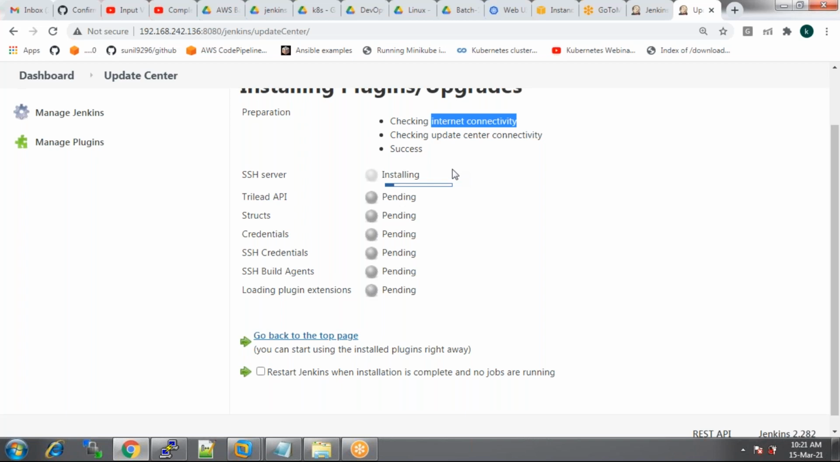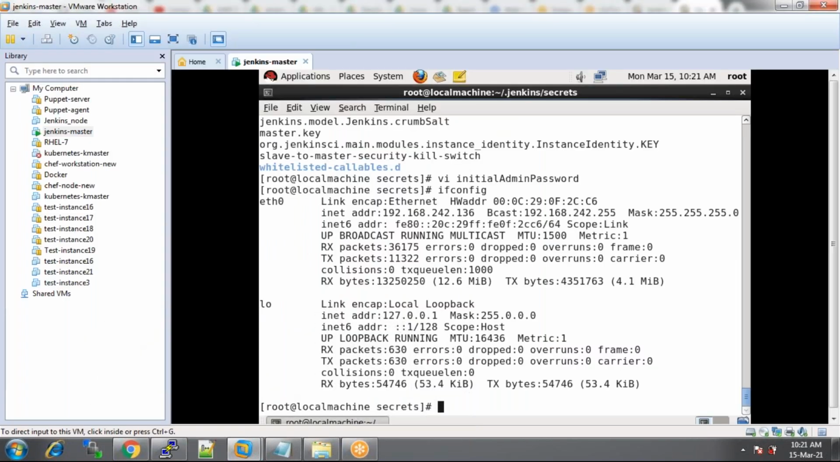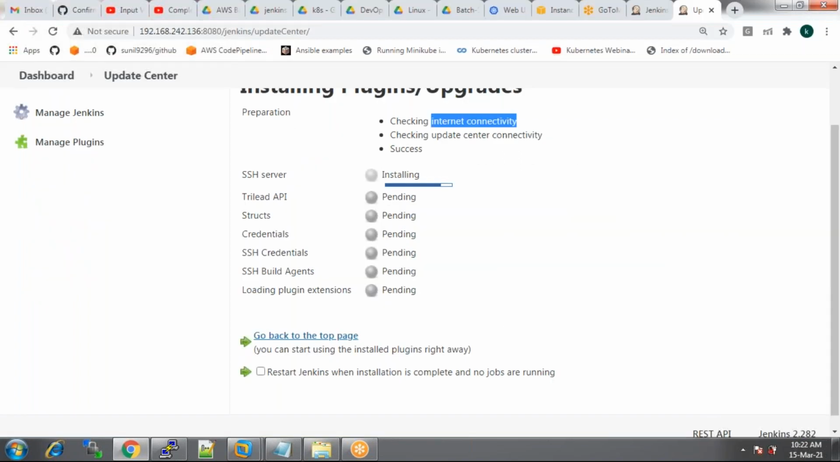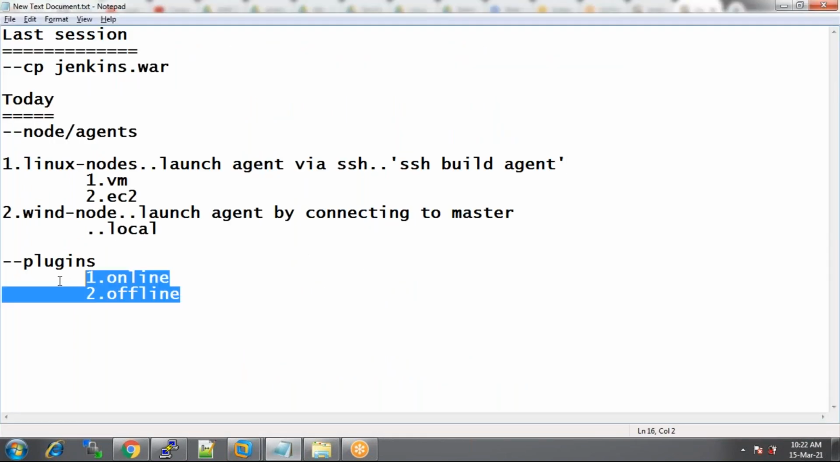But what if, for security reasons, the admin team is not ready to provide internet access to my Jenkins master? This is a Jenkins master server. So connectivity has been disabled, the internet connection. Then how to install plugins? That's why we have a second way of installing plugins, which is offline. So how to install plugins in offline mode?